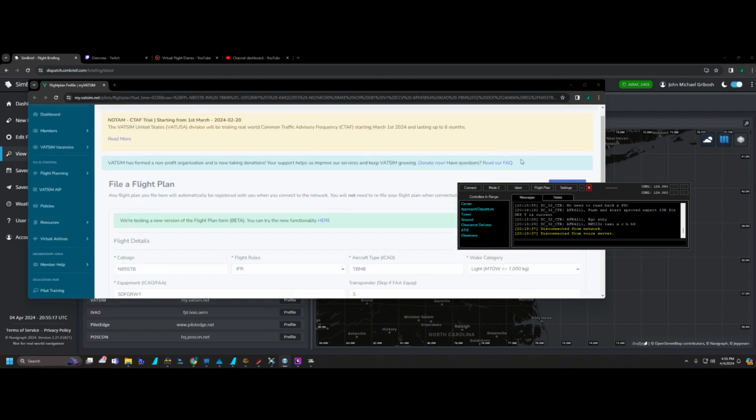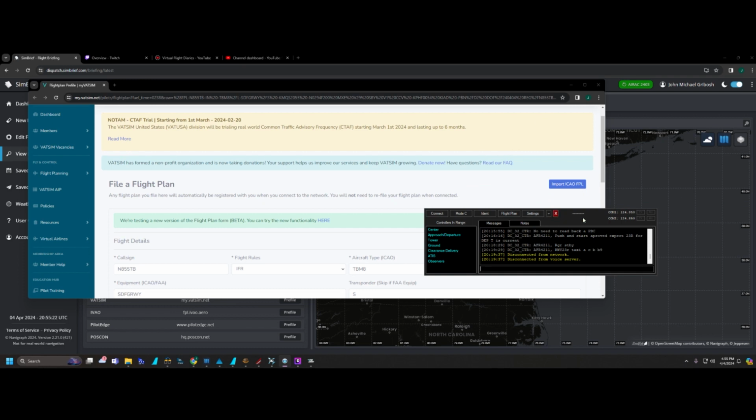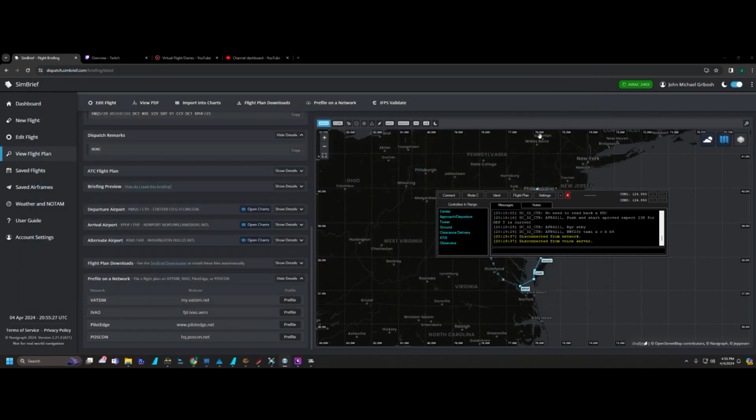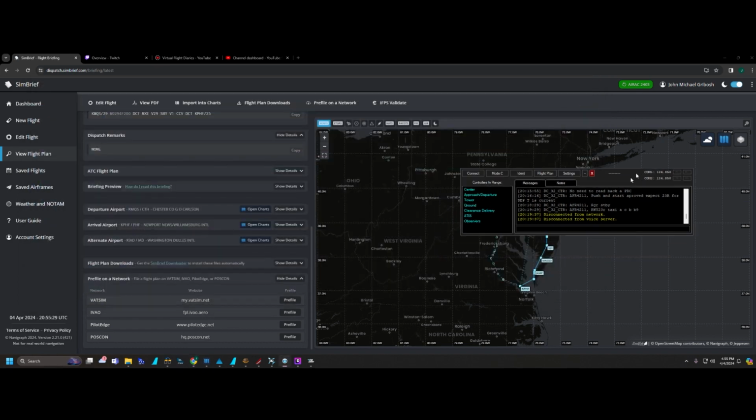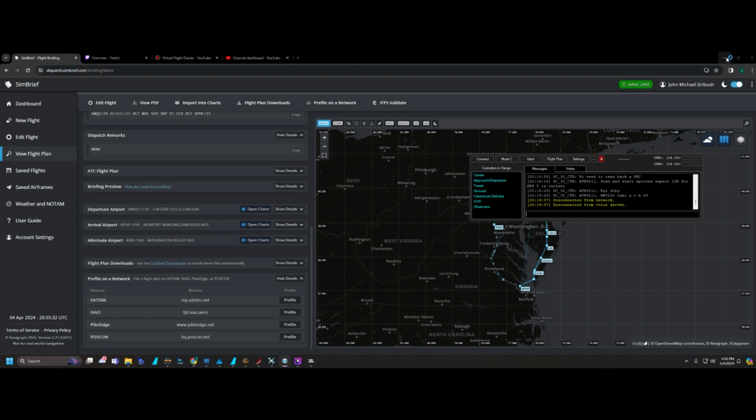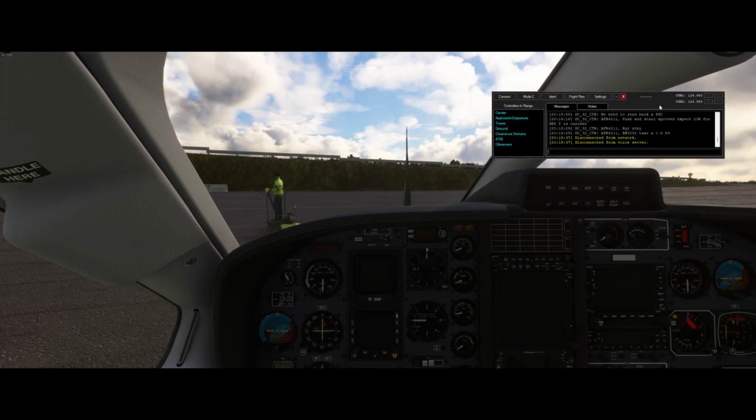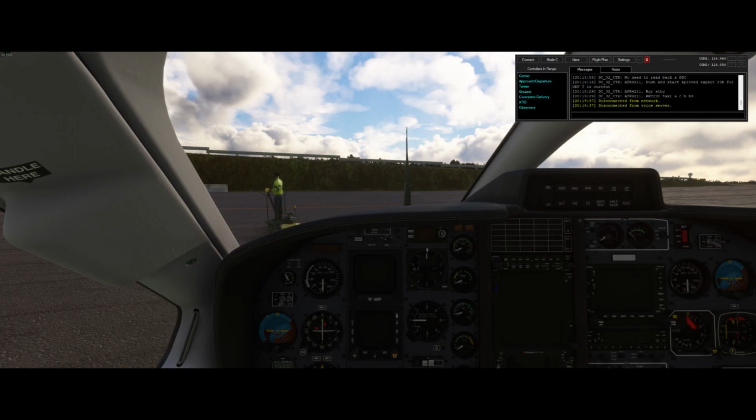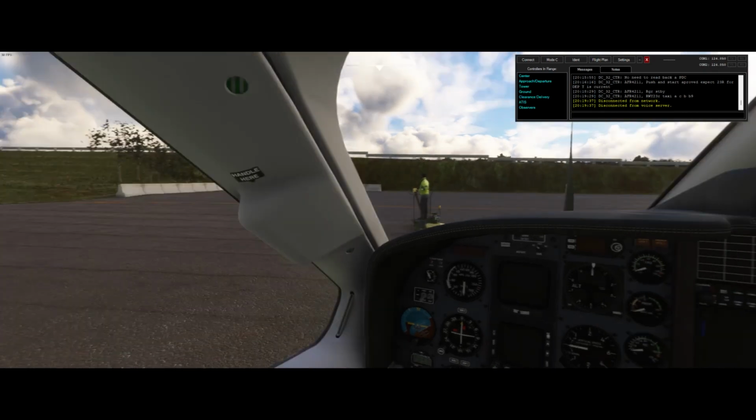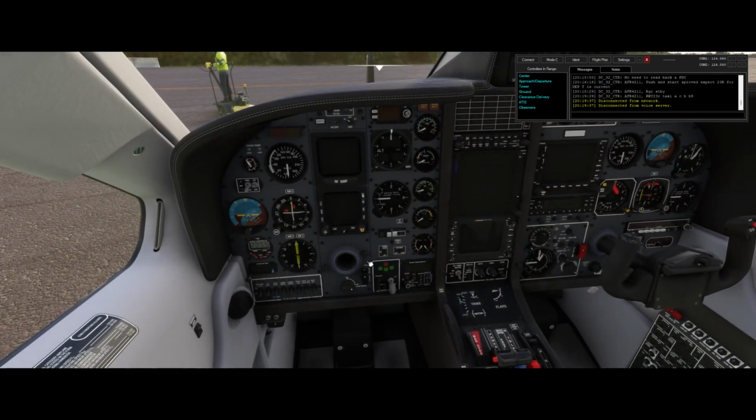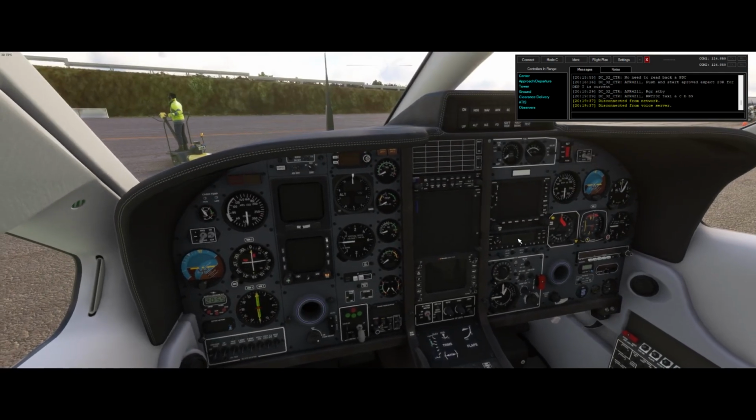And you get a little message at the top. Oh, I missed it because it's just a flash. It'll say flight plan filed on Vatsim. All right, once that's done, you can just click out and go to your flight simulator. So we're already loaded in here at Chester County, and we can get started.